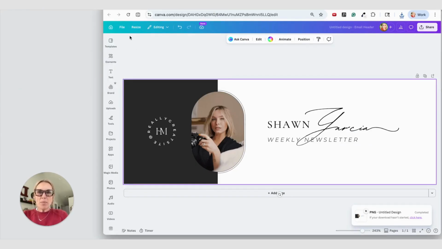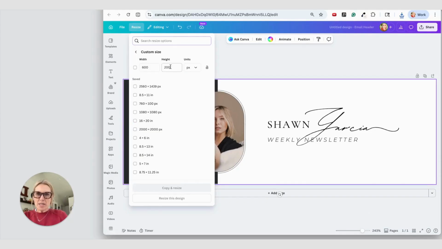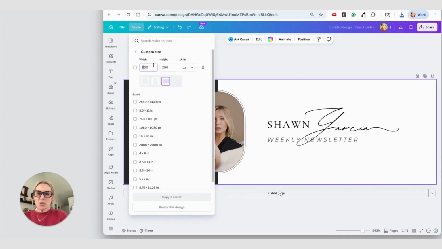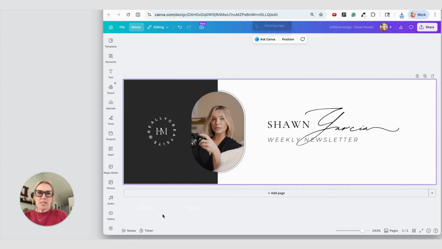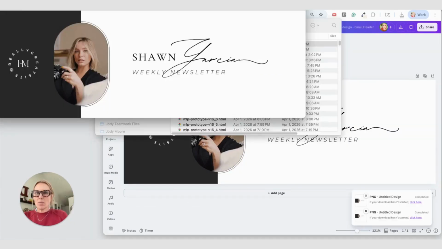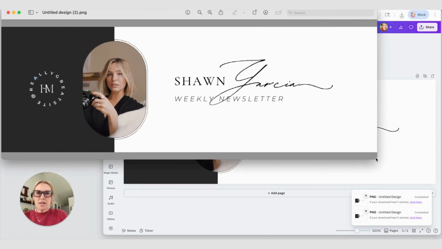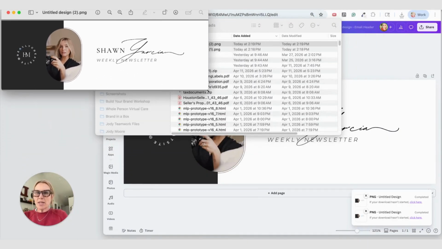If you have the Pro version of Canva, you can resize it here. And I'm just going to double the size. So I have 600 by 200, so I'm just going to change it to 1200 by 400 and resize this design. Now I'm going to download it as a PNG, and you can see the difference there already. And usually an email header is only going to be about that size, so it looks pretty crisp for me. You could even make it bigger than this if you wanted to.